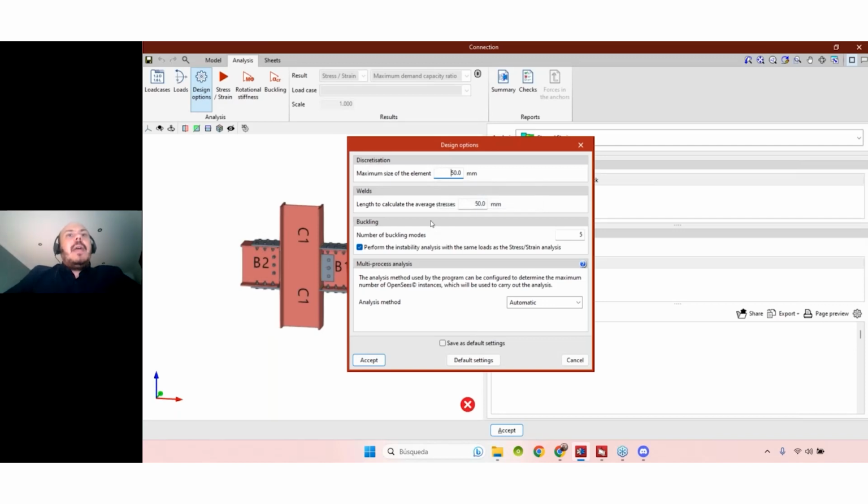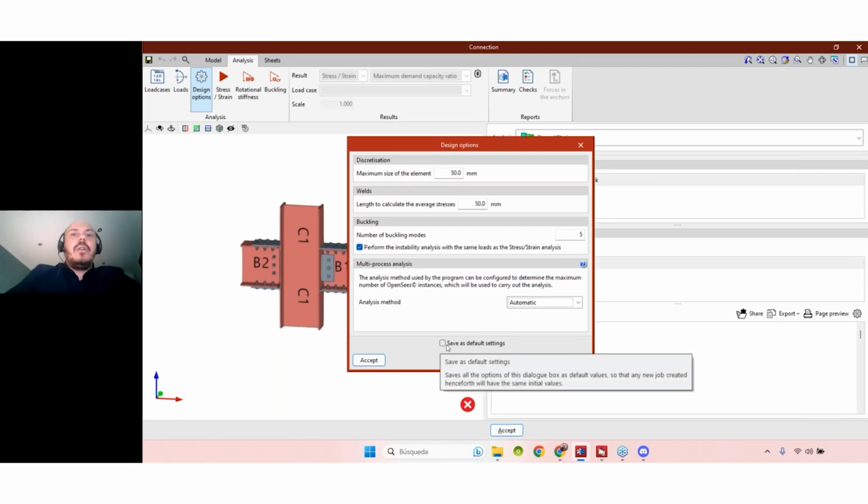We can also define here the length to calculate the average stresses in welds. We can also select how the analysis method is going to be. Okay, and the new feature is something very simple, but it's very useful. Now you can define the parameters that you prefer according to your preference. You can personalize these parameters, and then you can save them as default options or default settings.